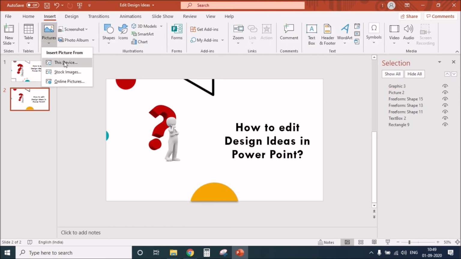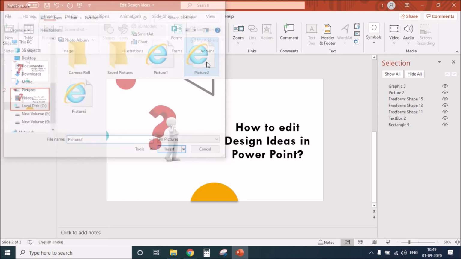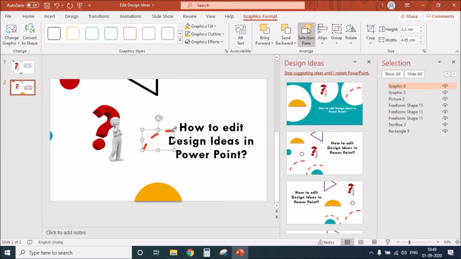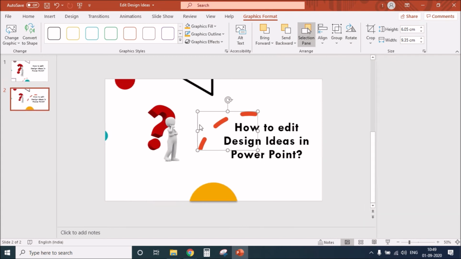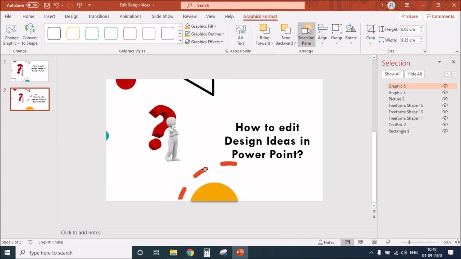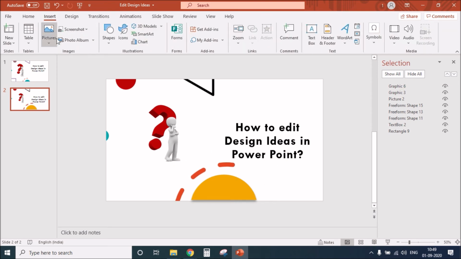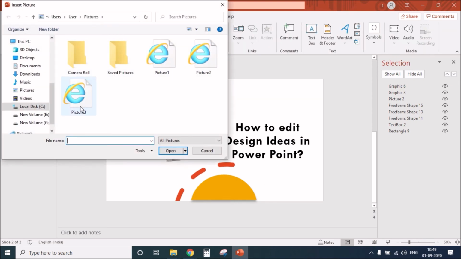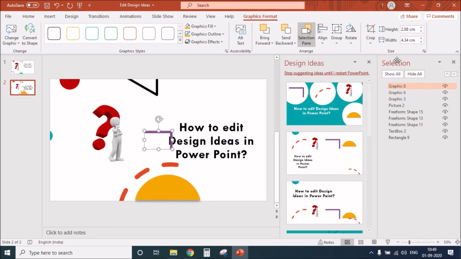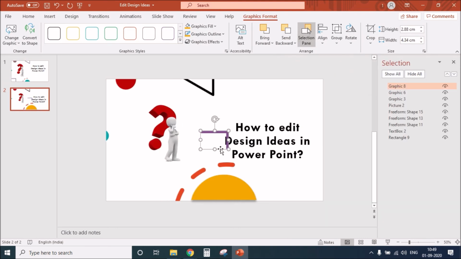We'll select another image. Increase the size. Place it wherever we want. We'll change the size. Move it. Again, import the last image. This is also a graphics format.